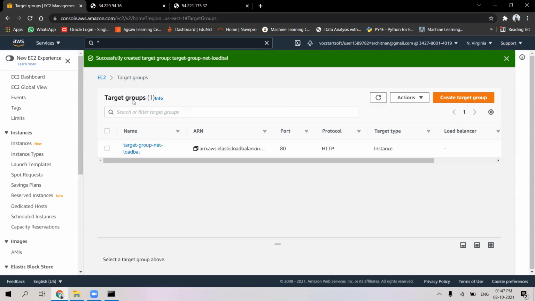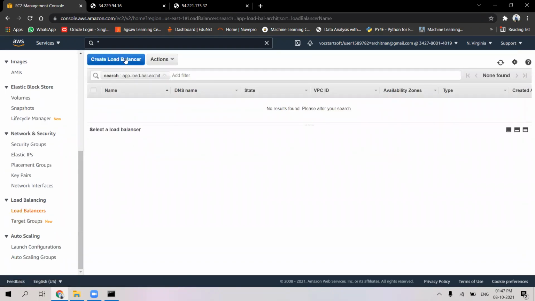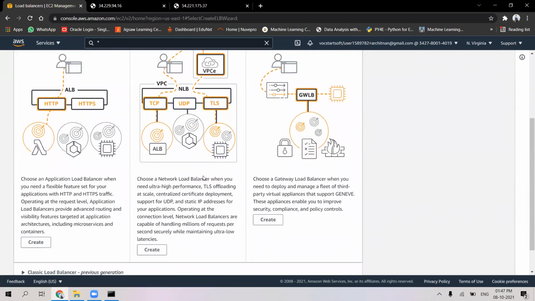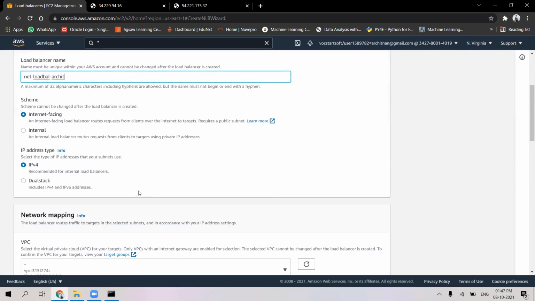Our target group has been successfully created. We'll go to the network load balancers. To create a load balancer, select network load balancers. Over here we can see that it is for ultra high performance, the TLS offloading at scale. I'll create a network load balancer. My name will be network load balancer for purchase, for example.